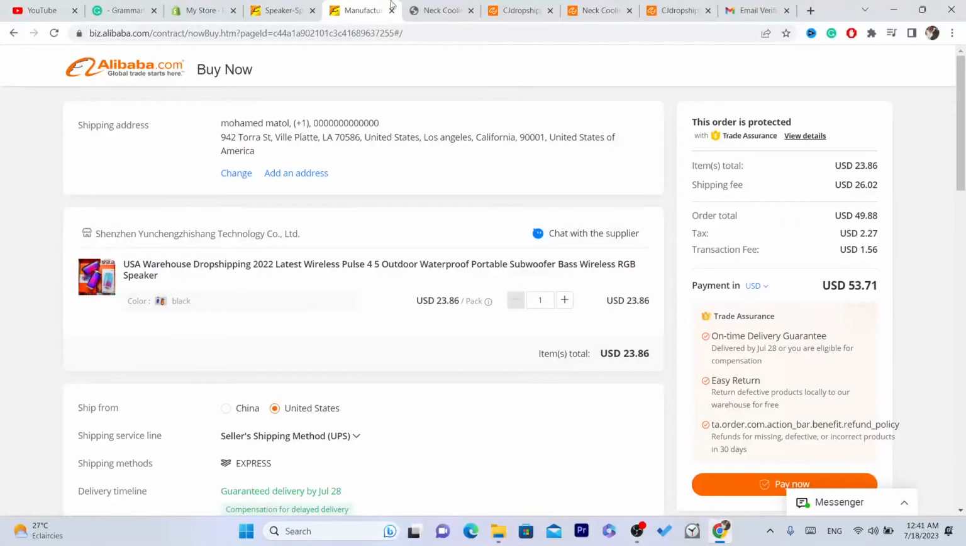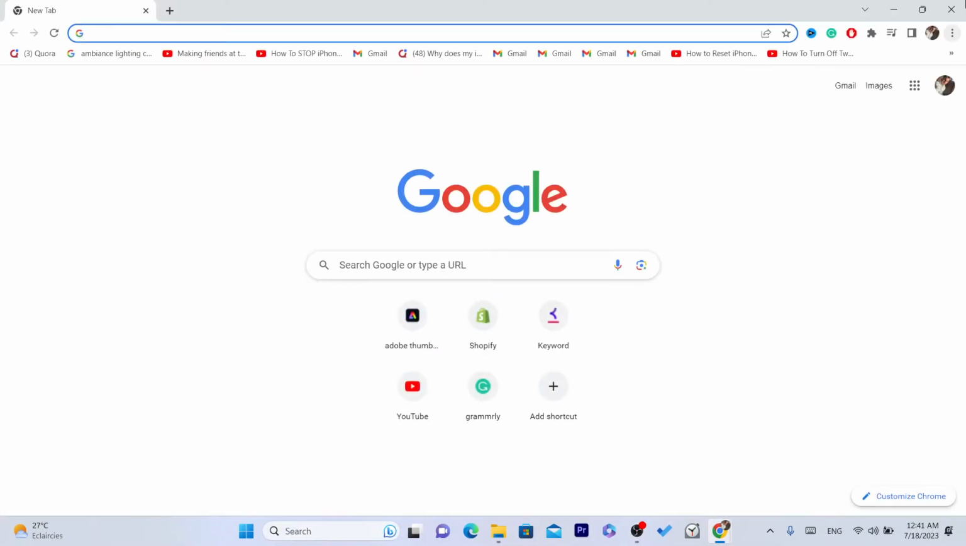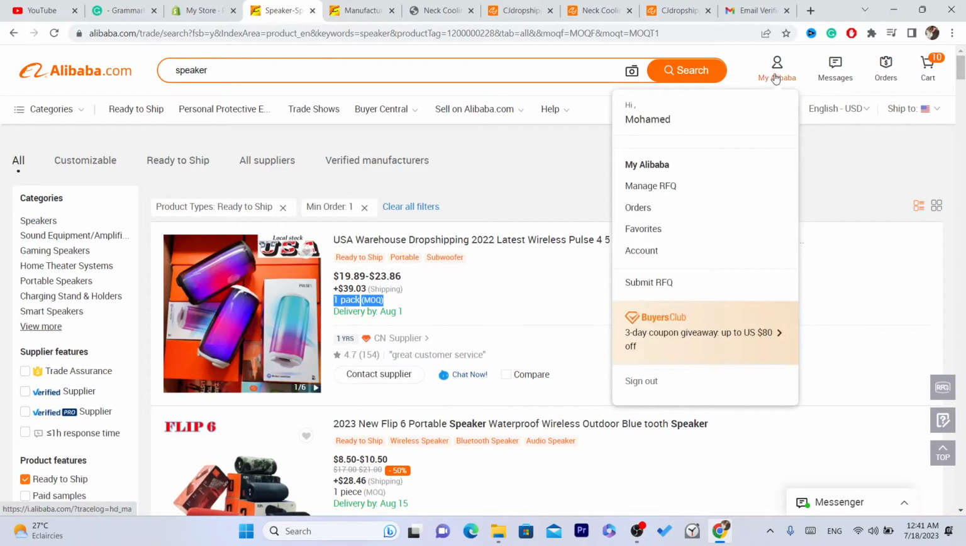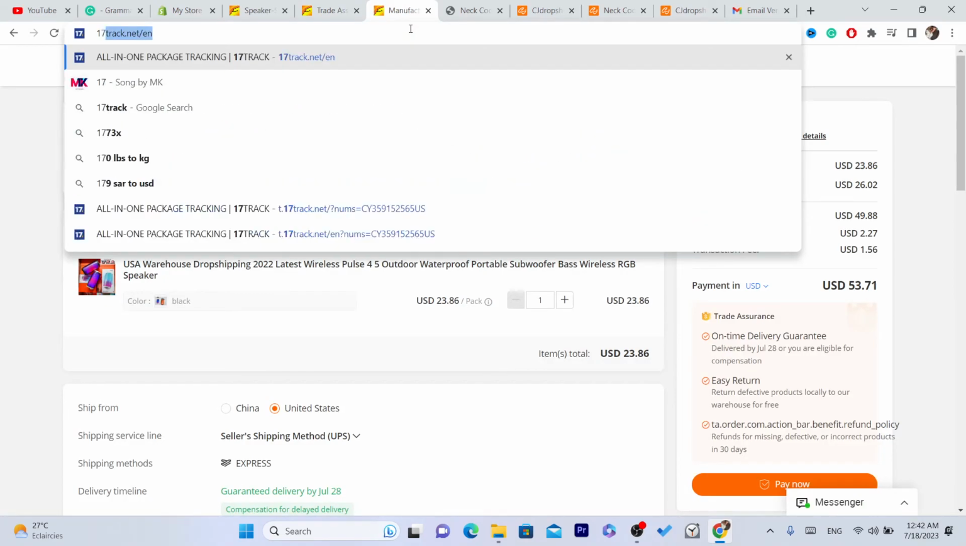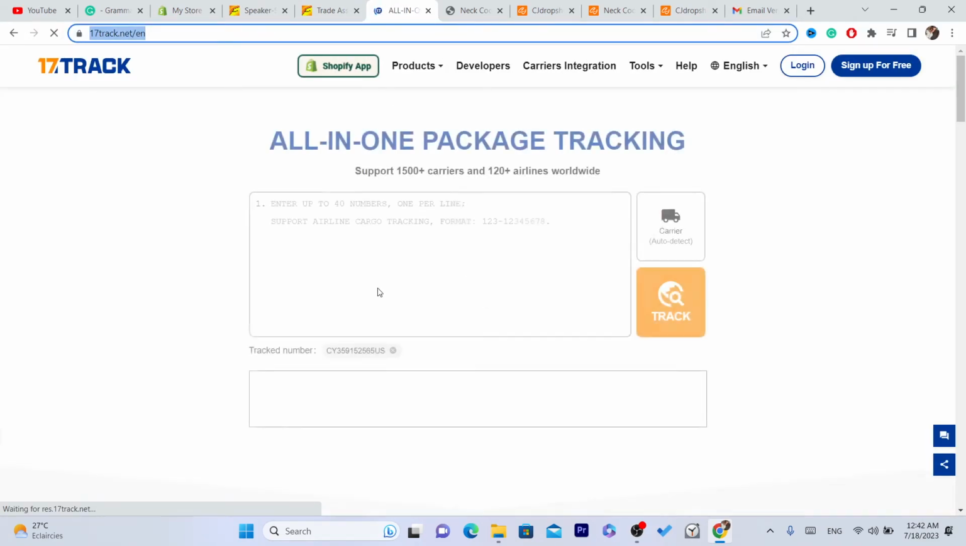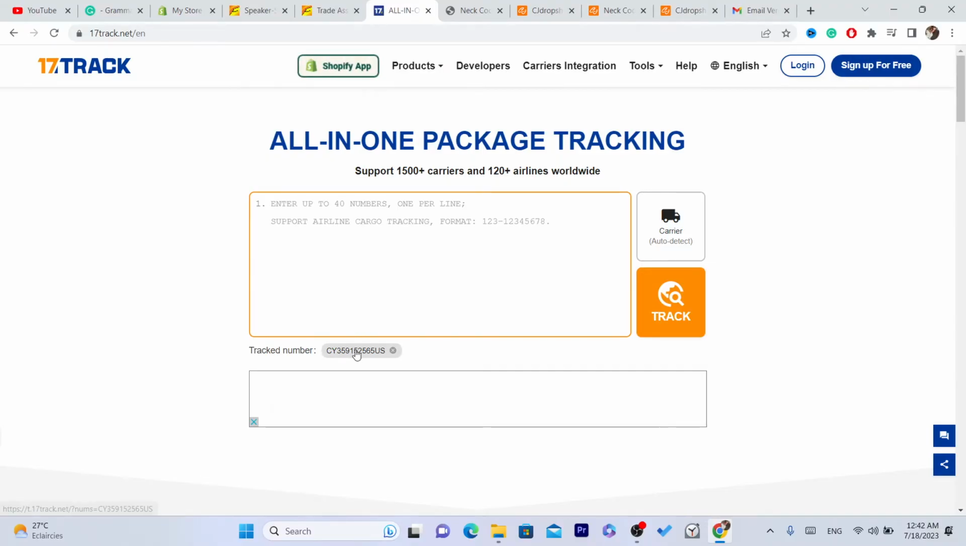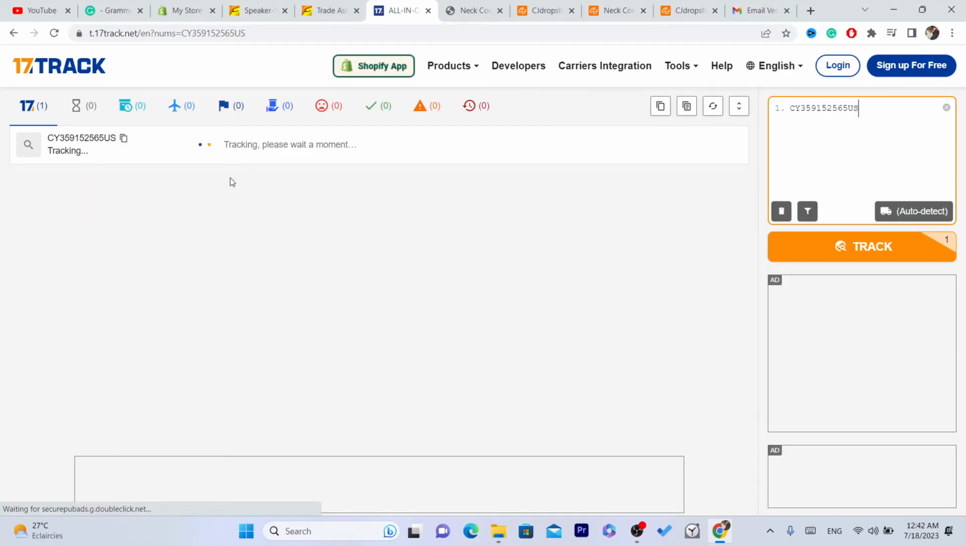Within about 2 days, you want to go to your Alibaba account, click on My Alibaba, click on orders, and here you will find the tracking number next to your purchase. After 2 days, Alibaba's seller will ship the product and the tracking number will be available. It will also be sent to your email. You want to copy that tracking number and go to this website called 17Track. Paste the tracking number here, and then you can track the order until it arrives in your country or at your house.